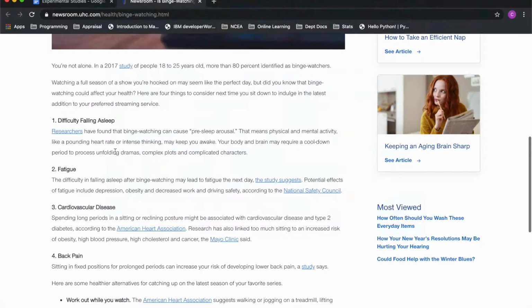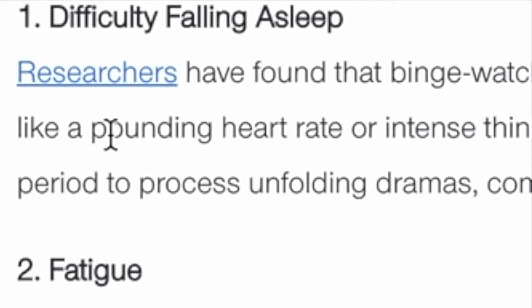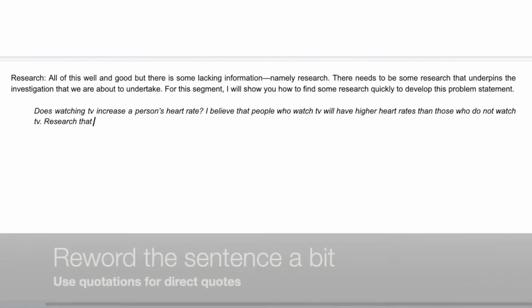Tomorrow for sure. Researchers have found that binge watching TV can cause pre-sleep arousal. That means physical and mental activity like a everybody put your hands in the air. Pounding heart rate.